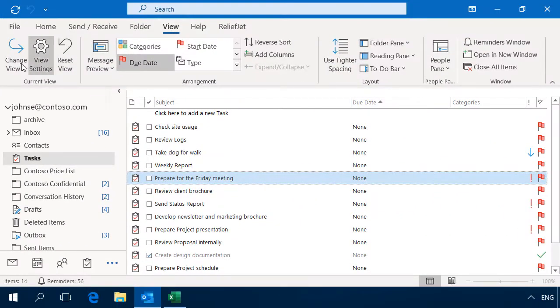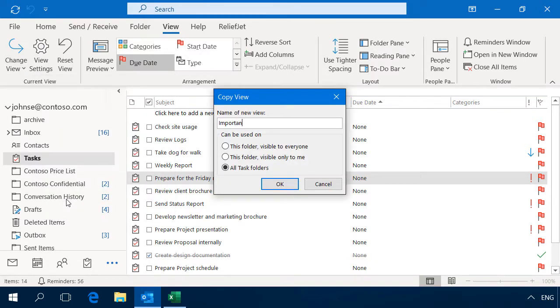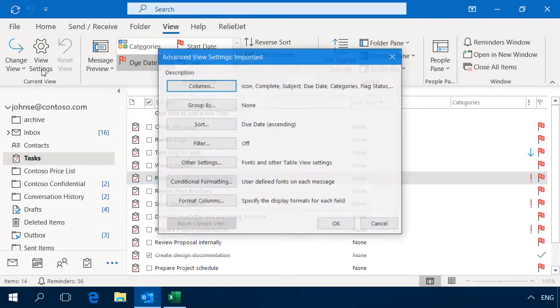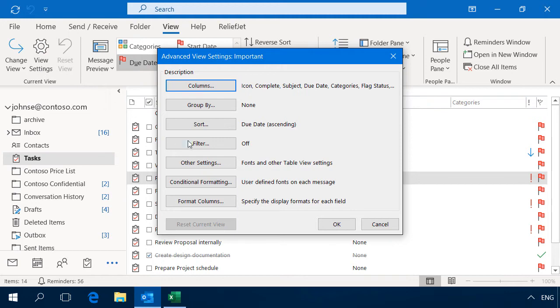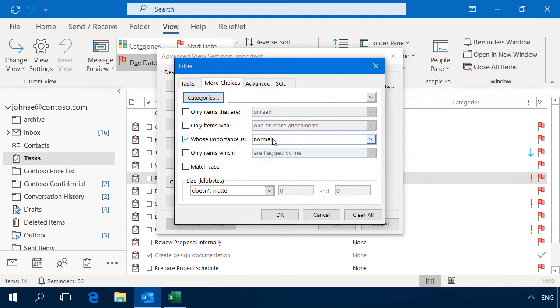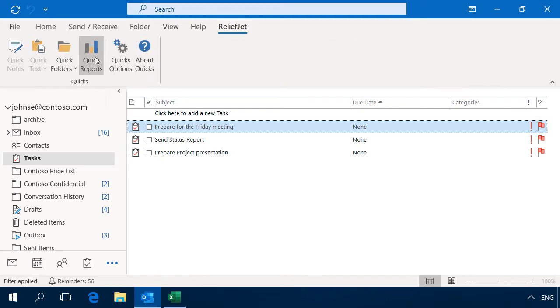Create the views you need and use them as report templates. For example, let's select only high importance tasks, by setting the appropriate filter. Now just click the Quick Reports button and get the result in Excel.